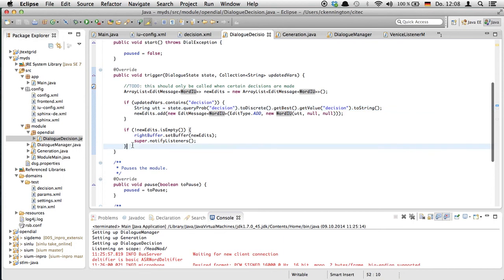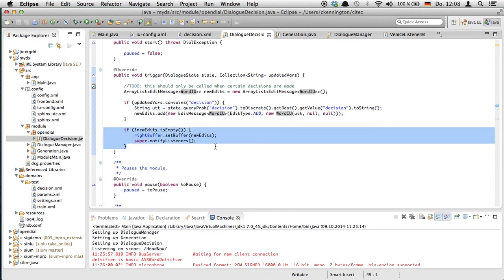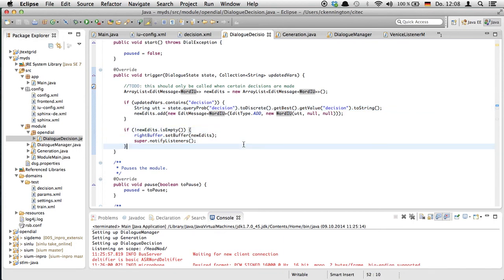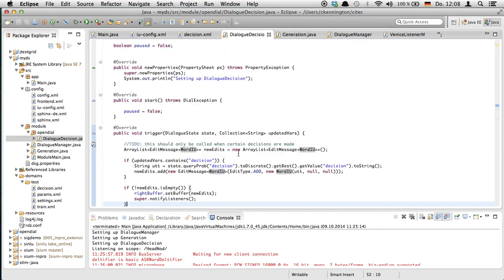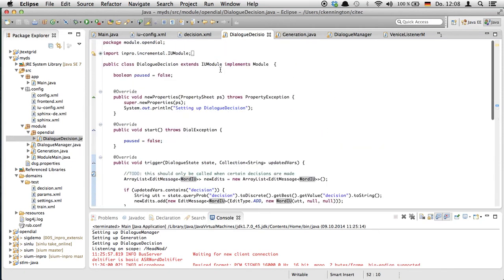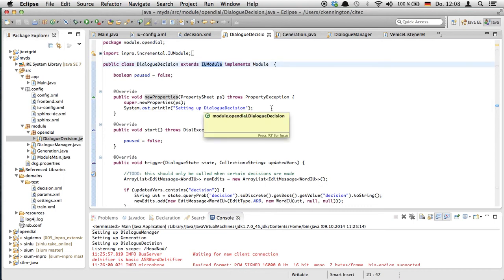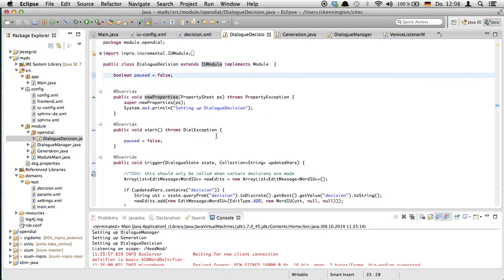And then, let me back up, it's going to have to put something onto its write buffer, which means it also needs to extend the IU module. So this dialog decision module is both at the same time an OpenDial module and an InproTK module.